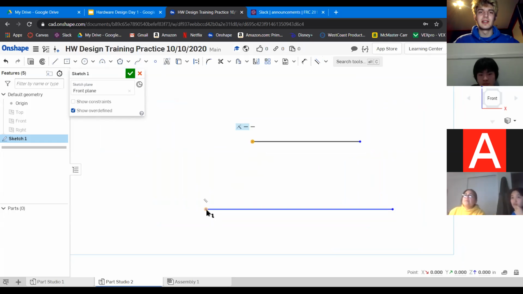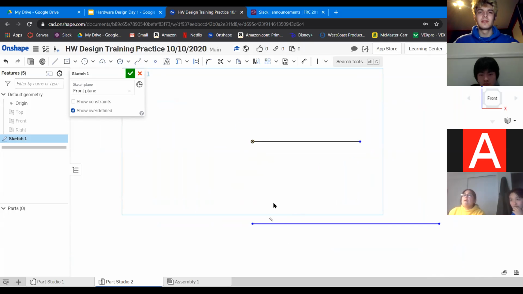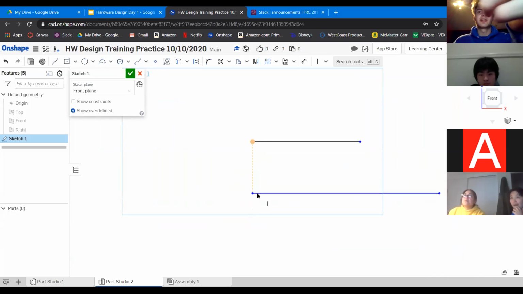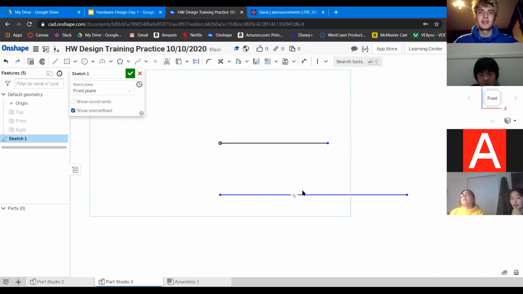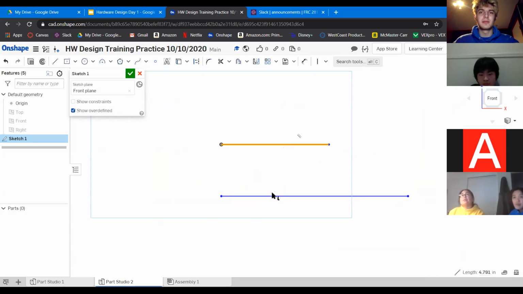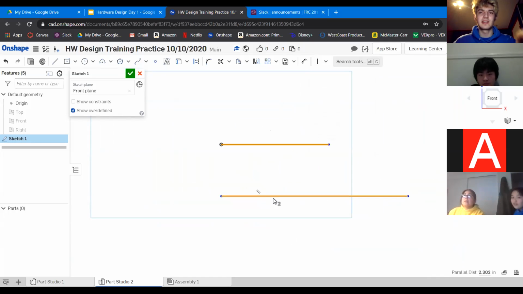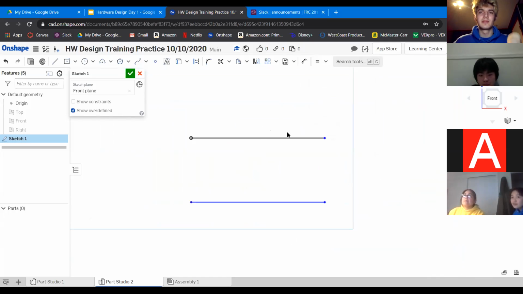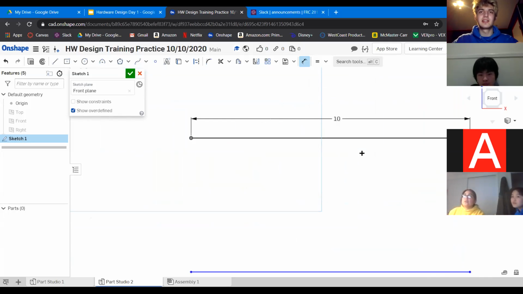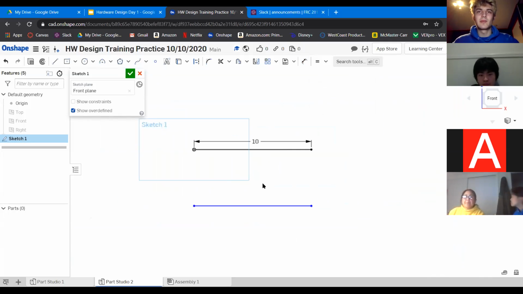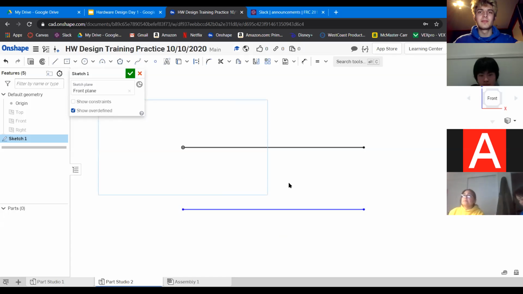Now, what if I want these lines to start at the same spot? I can make these vertical. And it'll show you the vertical constraint on there. It can't move. Now, if I want these to be the same length, I can use the equal constraint, or just E. So I can set it, click E, and they're equal. And then if I set a length, like 10, they'll both be 10, like I said before, right?